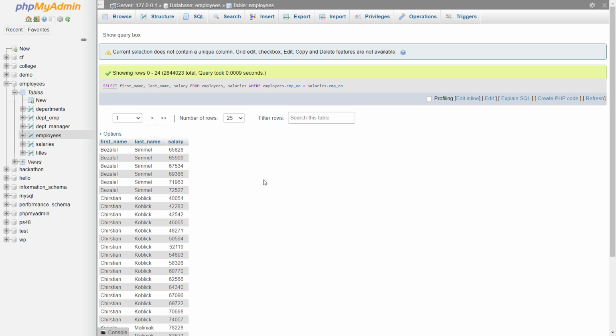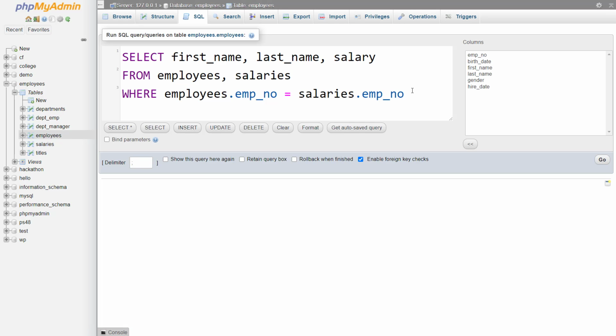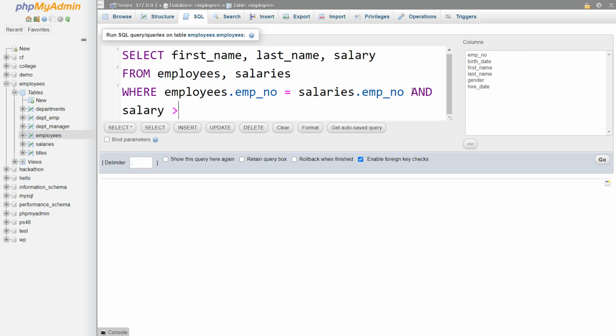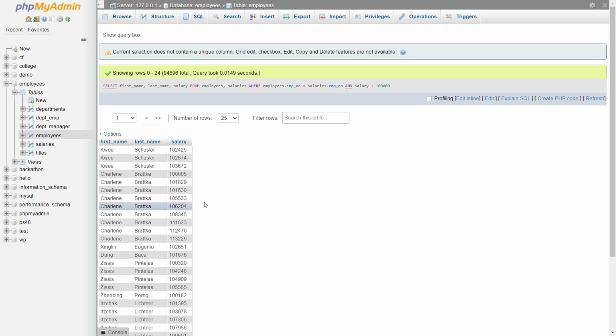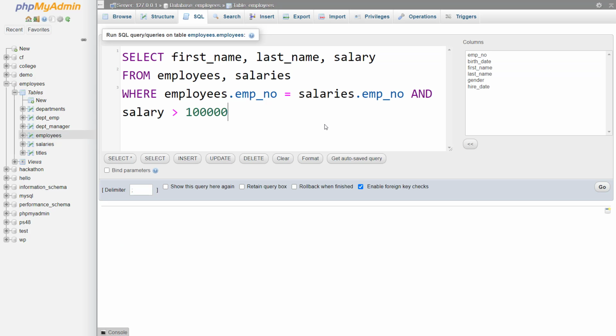Okay. Now I want to find out all of the employees who are getting salaries more than 100,000. So what I can do is slightly modify this query by writing an AND operator and then salary is greater than 100,000. Okay, I will run this query. So here I get the results. Now I will show you the usage of the EXISTS operator to get a similar result.